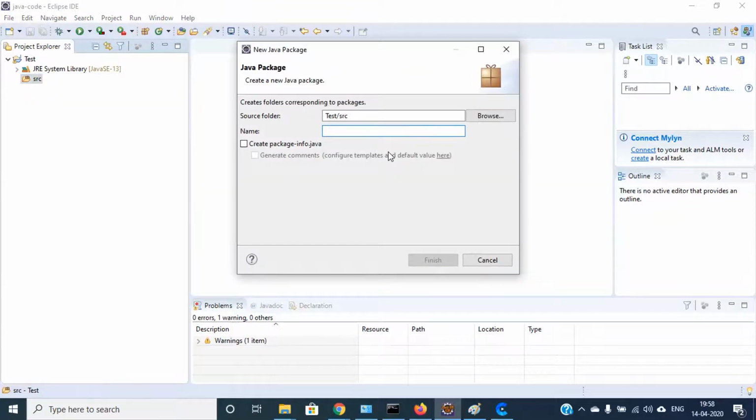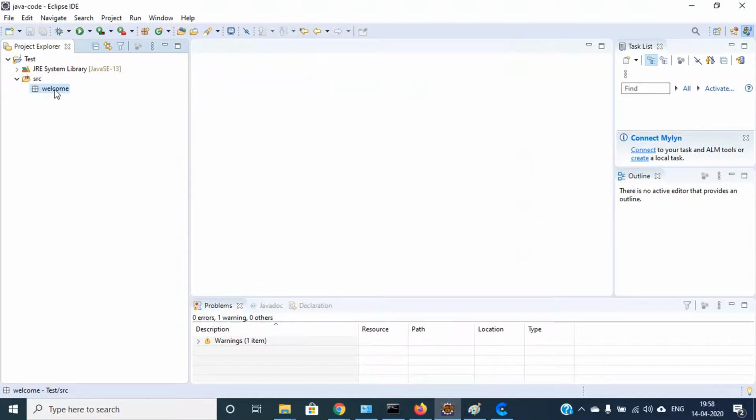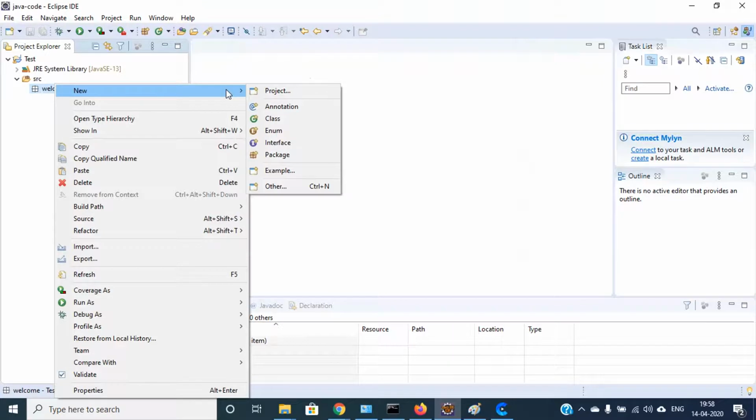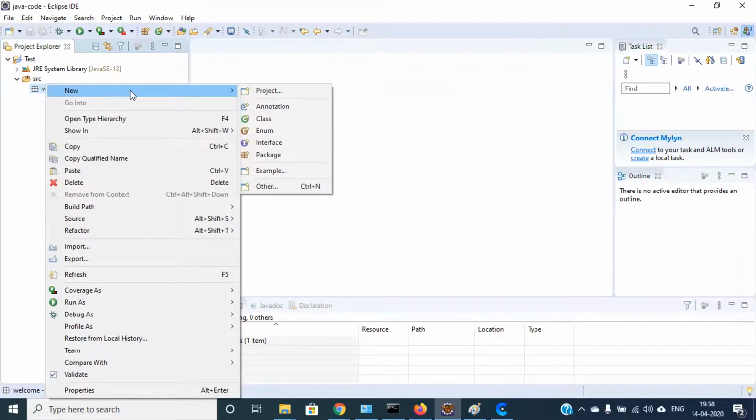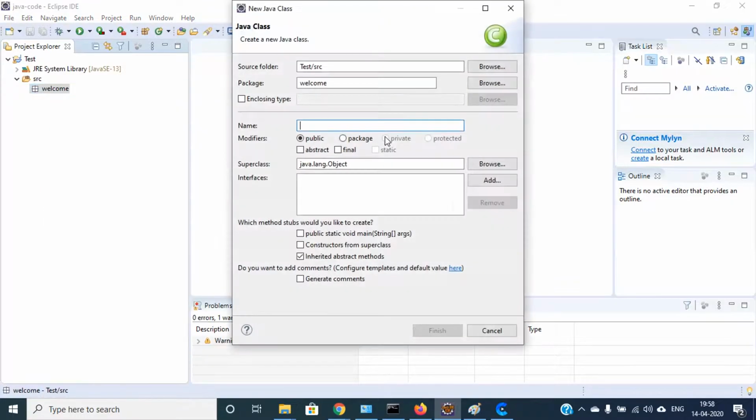Here you can type your package name as welcome. You have to give lowercase characters guys. So click Finish. Inside this package, I'm going to create one class. So you have to right click on this package, go to New, and go to Class, and I'm going to type HelloWorld. This is my class guys, and just click the public static void main checkbox.